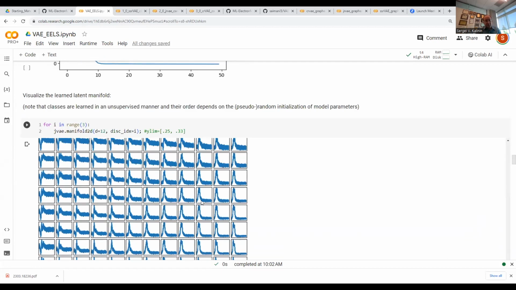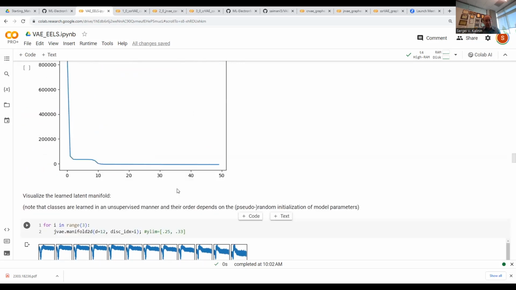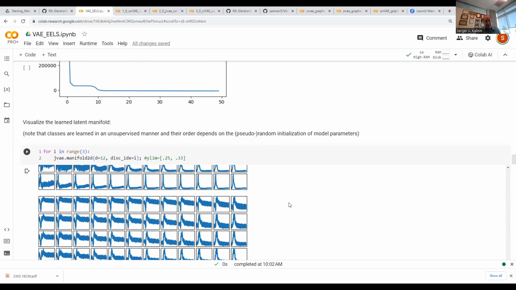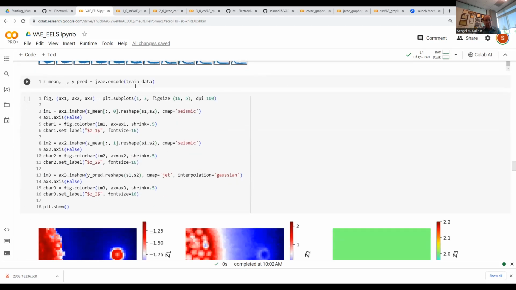And then what we can do is visualize our latent space. So we use our manifold function. We choose the number of representations and we choose which of the discrete variables we want to show. We have three of them, so we show three of them. And then we can encode our data in order to get our mean and prediction.